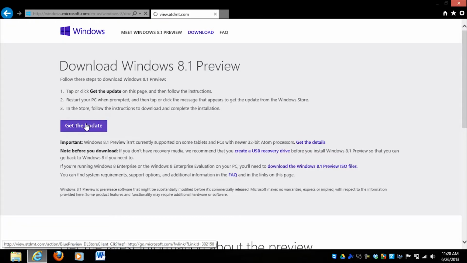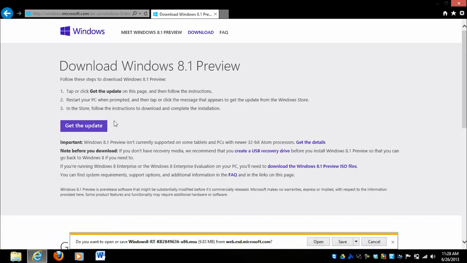And this is just going to install an update file that we need to run in order to reinstall this 8.1 preview. So whenever we click on that, it gives us the option to open or save. Notice the file is around 10 megabytes, which is a very quick download depending on your internet connection. And it'll probably be a very quick install, as we'll see.